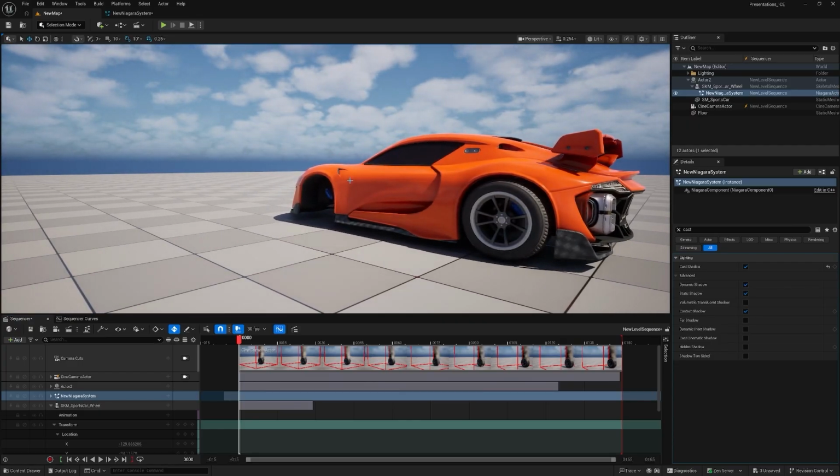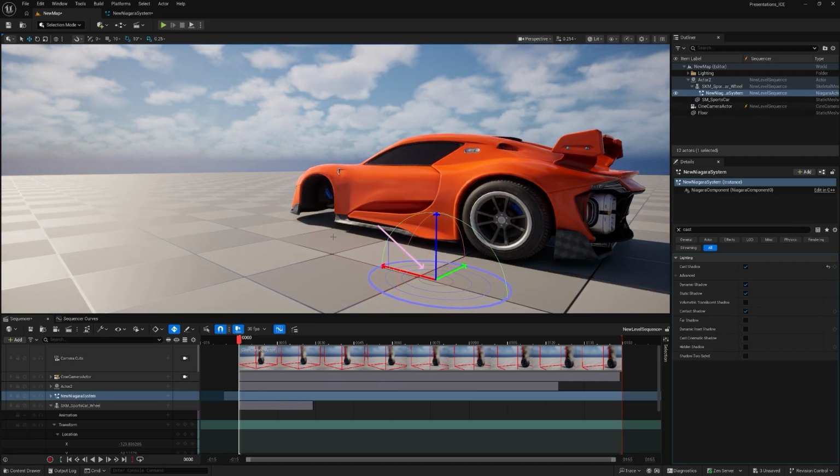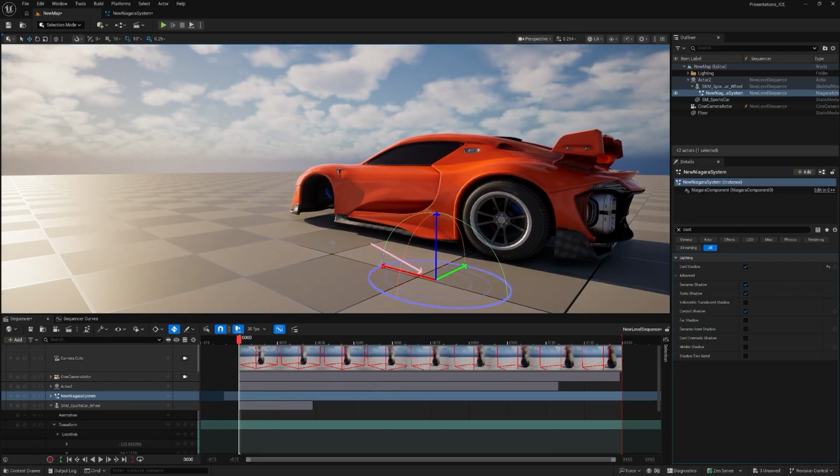Maybe we can change the sun direction as well. If you hold Control L, you can change it interactively. How neat is that? Maybe have it lower in the sky, something like that.